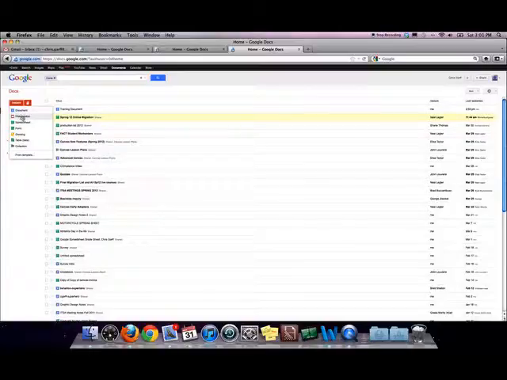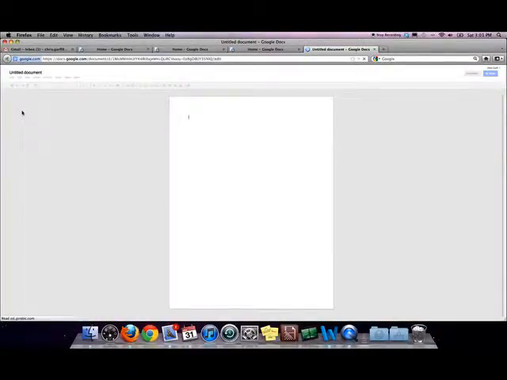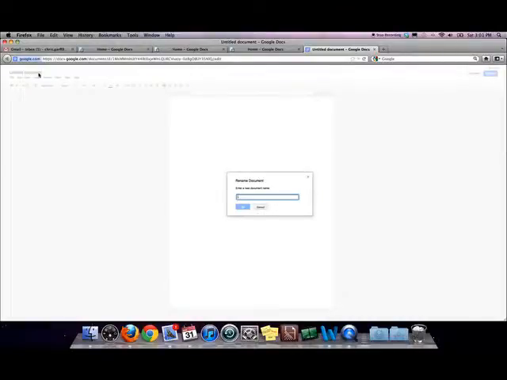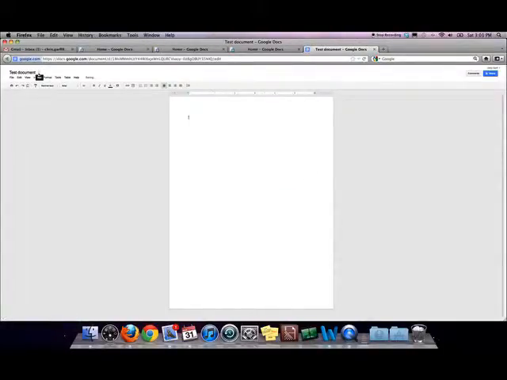Let's just create a standard word processing document. Now if you come into here, you'll notice that it is an untitled document. Let's go ahead and change that to a test document here. Doesn't really matter what you name it, just as long as you know what it is.